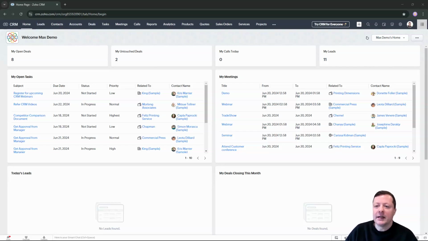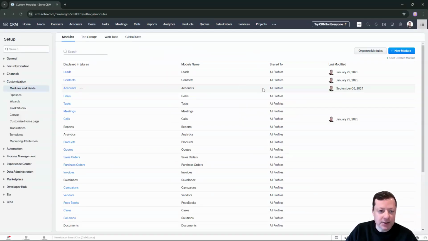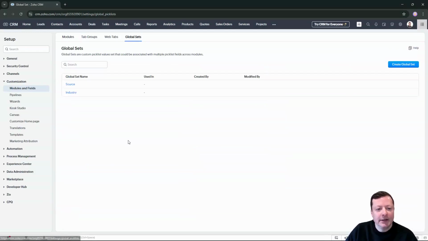All right, so let's get into global sets. So in our CRM, we're going to go to our setup gear, go into our modules and fields under customization, and at the very top, we have an option for global sets. So out of the box, CRM does have a couple of global sets already created. I believe source is one of them. Maybe industry is also an out of the box option.